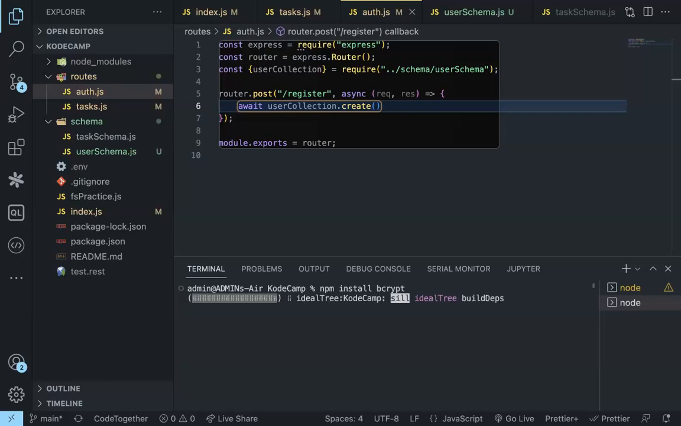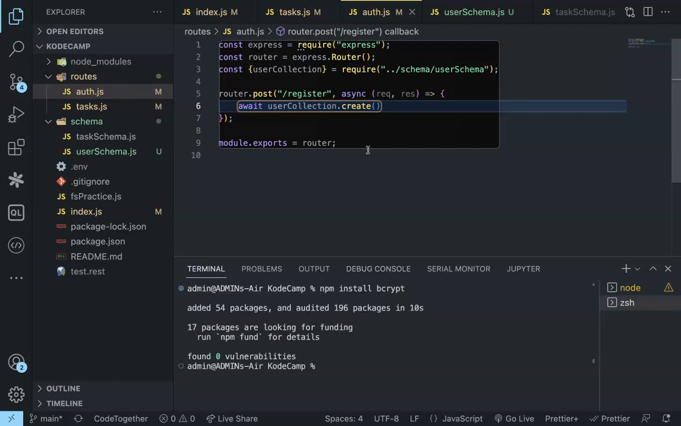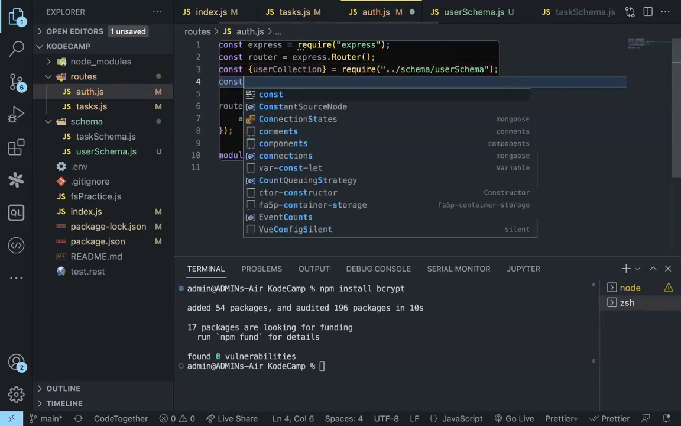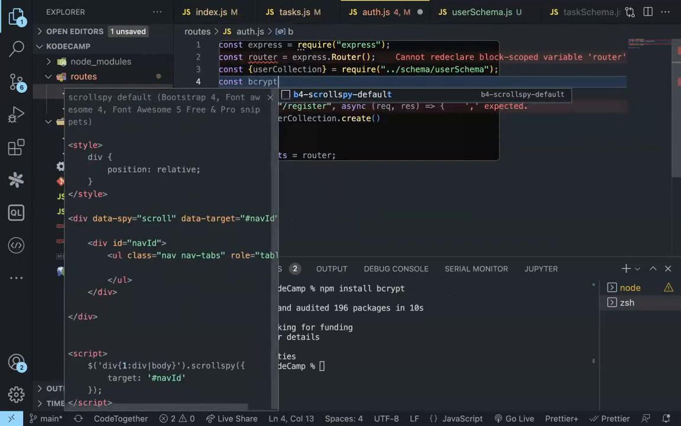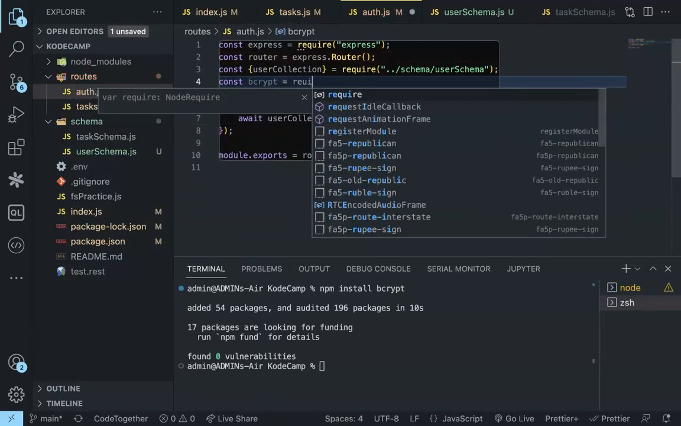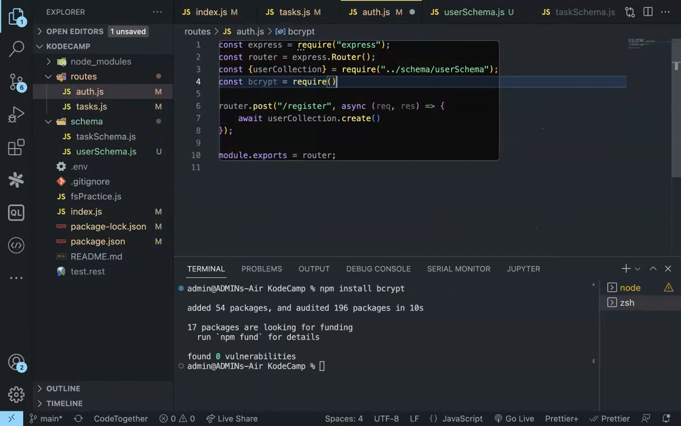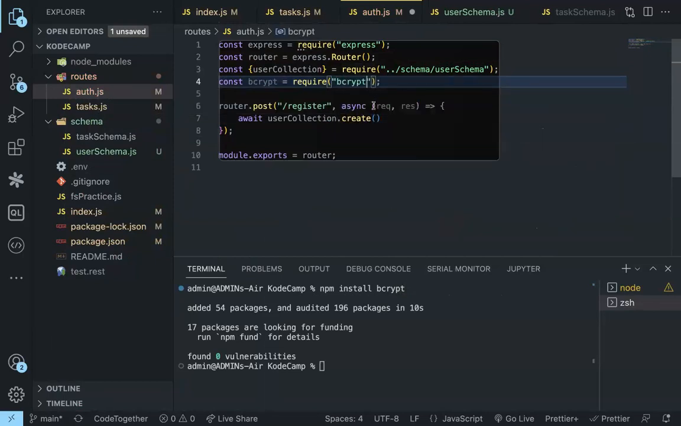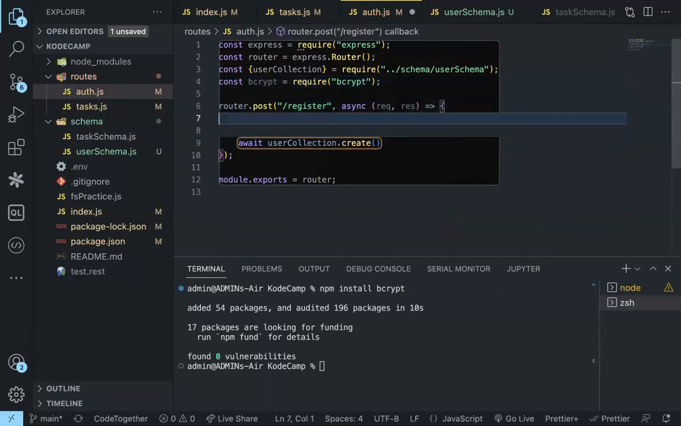So bcrypt is that library that is mainly used to hash passwords, right? Or hash anything, not just passwords, anything you want to hash actually. So we've installed bcrypt, and then the next thing we'll do here, we'll say const bcrypt should be equals to require, then inside here I'll require bcrypt.